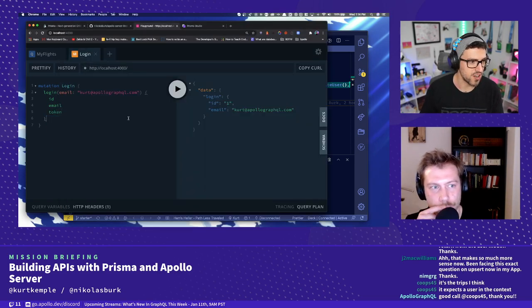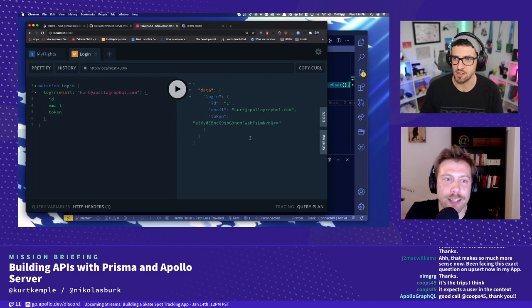Okay, because I did notice in our database that token said null. So I'm curious. Oh, but it's there. Interesting. Exactly. It's actually generated on the fly.